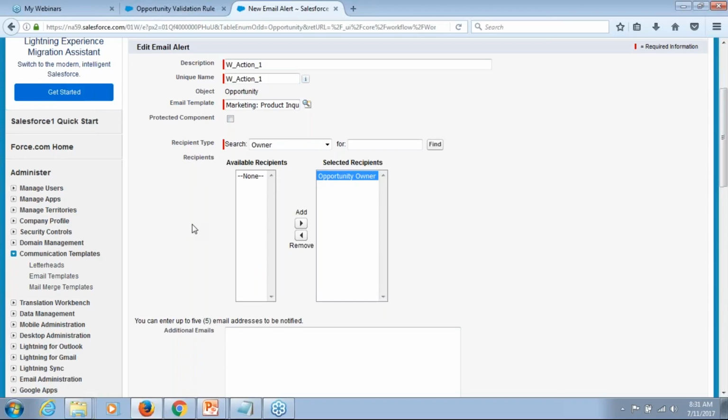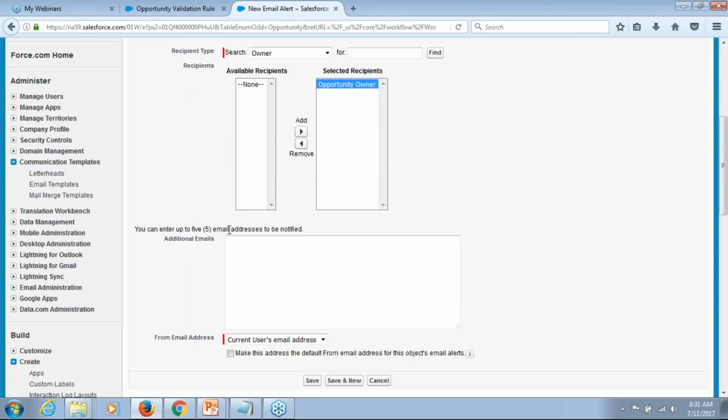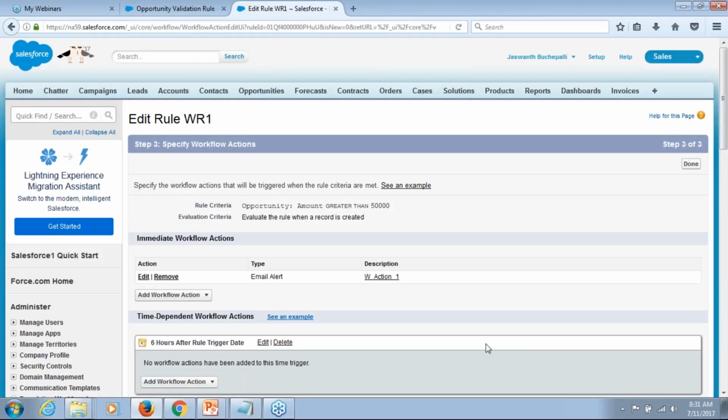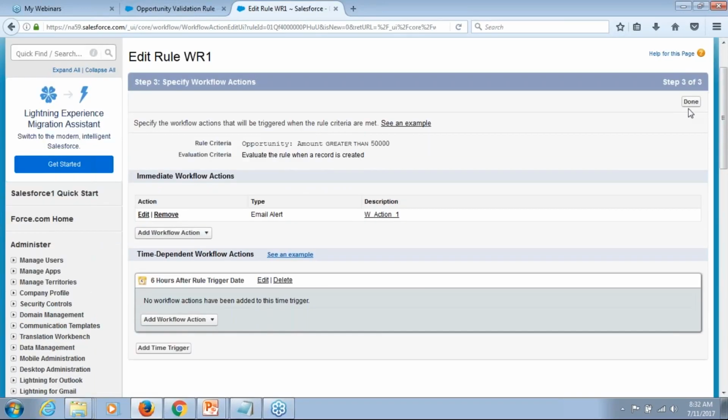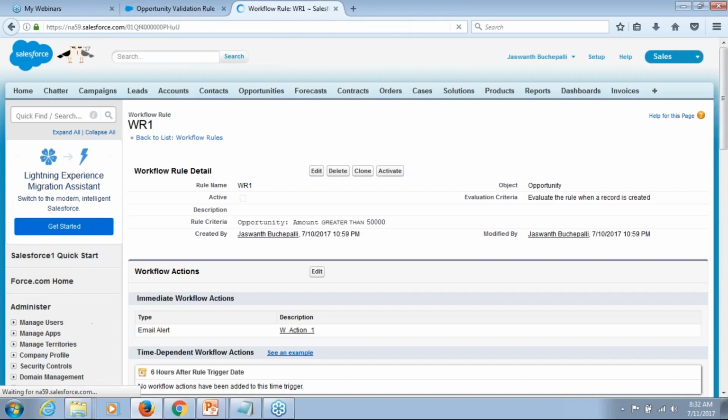You also have an option of copying up to 5 email addresses on this email. You can CC those people, so you can add up to 5 email addresses here that will be copied on this email. All right, and then click on save. Fine. So your workflow rule is done. Once you're done with defining the actions, your workflow rule is ready, and you just have to activate this. Like a validation rule needs to be activated, here you have to click on this button to activate this.